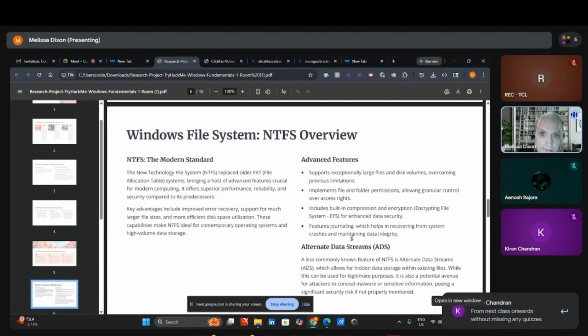And then we've got the Windows file system, NTFS overview. NTFS, the modern standard. The New Technology File System, NTFS, replaced older FAT, the File Allocation Table systems, bringing a host of advanced features crucial for modern computing. It offers superior performance, reliability, and security compared to its predecessors. Key advantages include improved error recovery, support for much larger file sizes, and more efficient disk space utilization. These capabilities make NTFS ideal for contemporary operating systems and high-volume data storage.